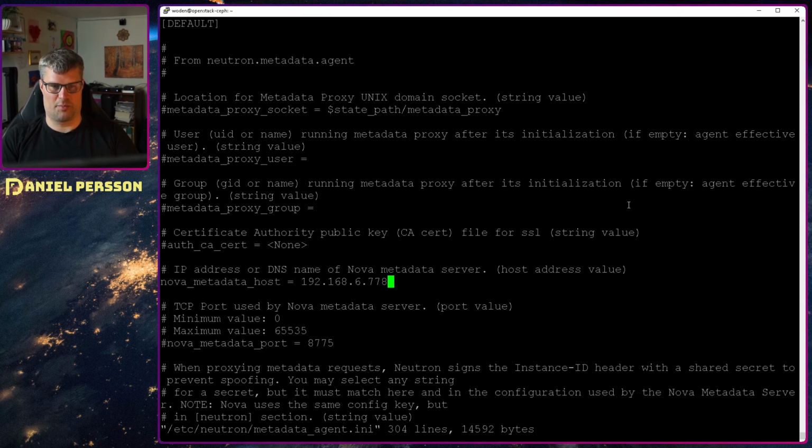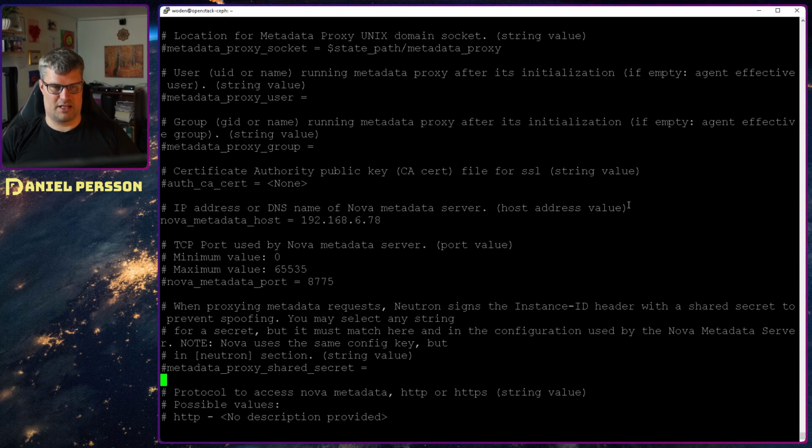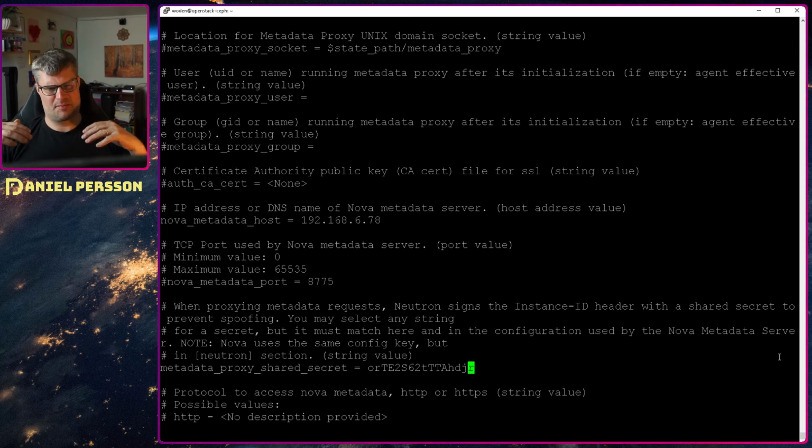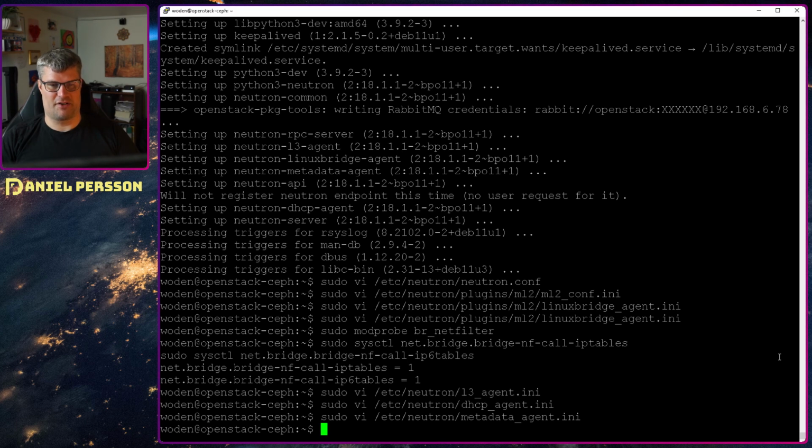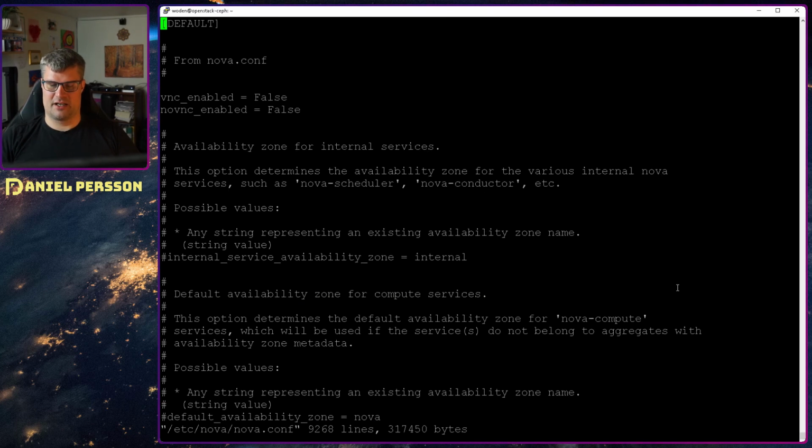Could have copied it in, but I didn't. And then we want to set the metadata proxy shared secret. And this is something that will be shared with Nova, so it can talk to Nova in a secret way. So this is pretty much a password between them. So they are using the same key. So that is what we set up in the metadata service. And then we will go into the Nova configuration and set up Neutron there and use that password.